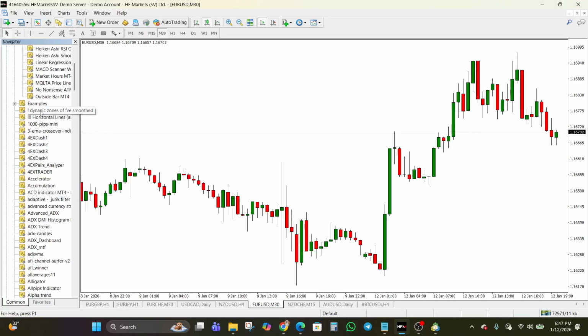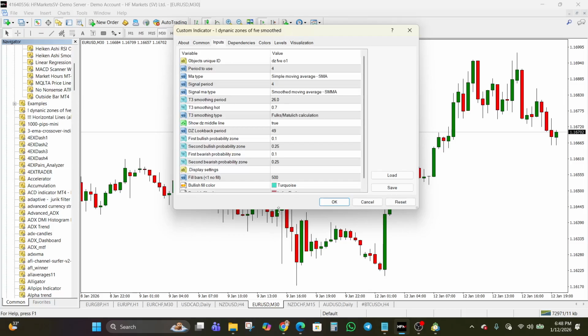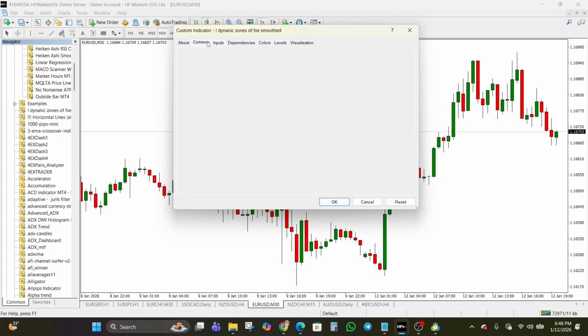Now just drag and drop the dynamic zones of FVE smooth. So that is it. You can see the customizable settings here, and ensure that the allow DLL imports box is checked.